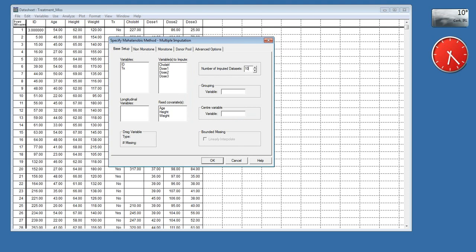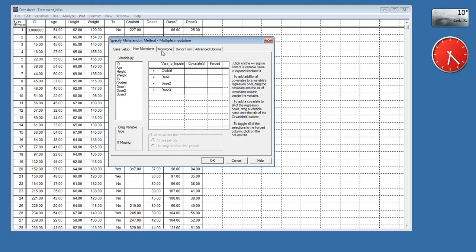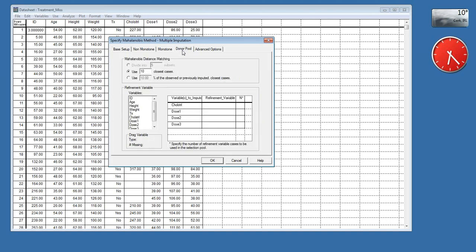I'm going to run 10 imputations. The minimum is 2 and the maximum is 50 in SOLAS for running imputed data sets. You can also define a grouping and center variable. You can also add more information about the non-monotone and monotone missing values.